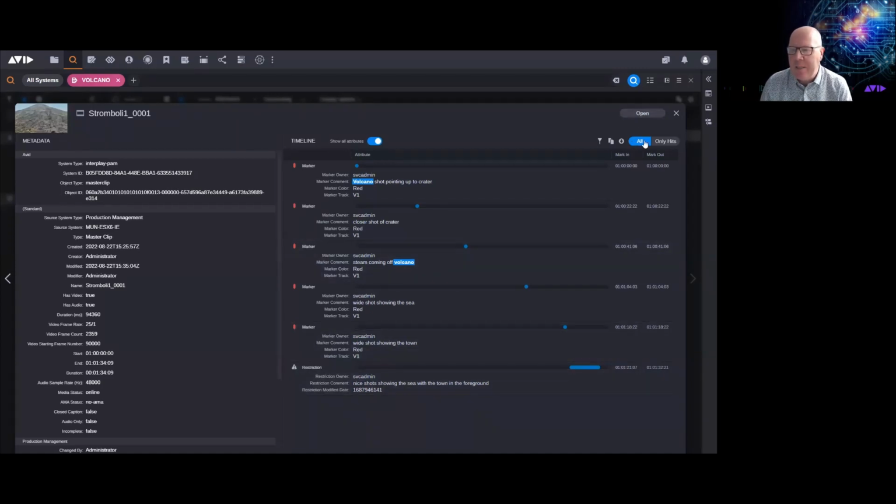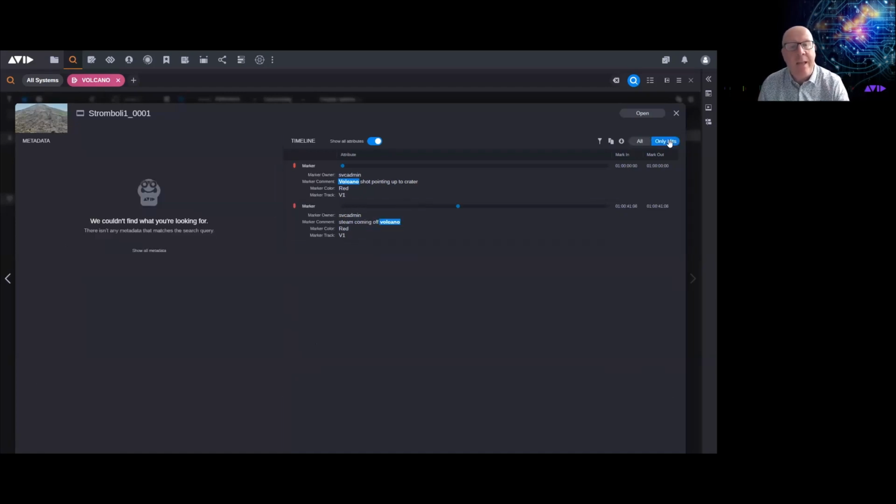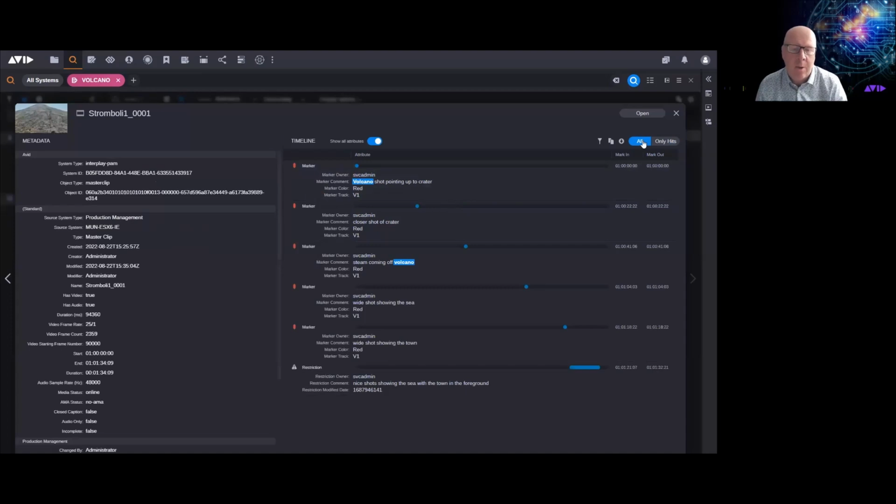Now here I'm selecting to show all of the attributes, so everything that's been searched here, but I could just look for only hits. And when I do that, it then just shows me where the word volcano is, because remember, volcano is what I searched for. It's not available in the metadata, it's not in the name or anything like that. It's just here in the markers themselves. I can open this back up again.